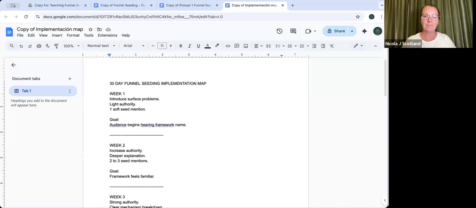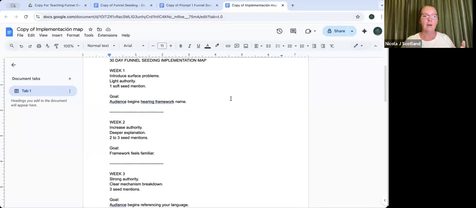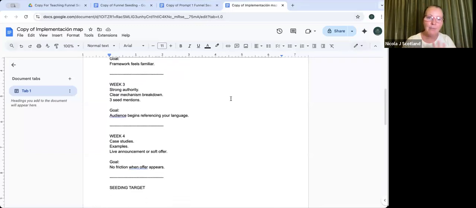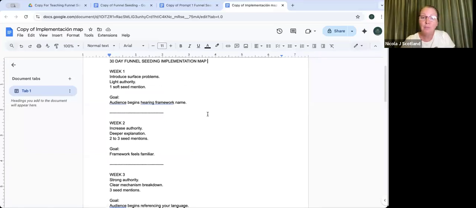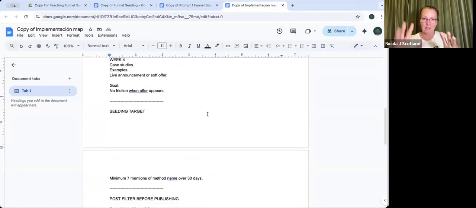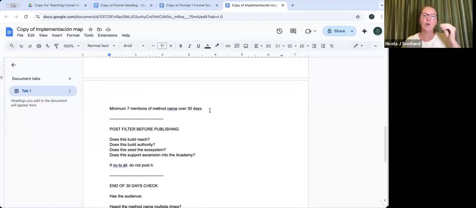So I've given you a very, very simple implementation map. You can do it week one or you can do it day one, 3 posts a day. I've just done it there to make it a little bit easier to begin. And the minimum is 7 mentions of a method name over 30 days. If you really are going to do this, then minimum once a day. Do this over 7 days, 3 posts a day over 7 days, and just schedule them so they go up all the time.